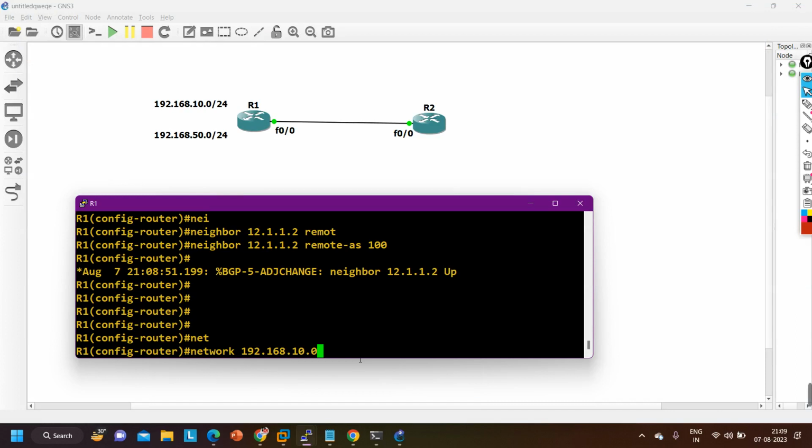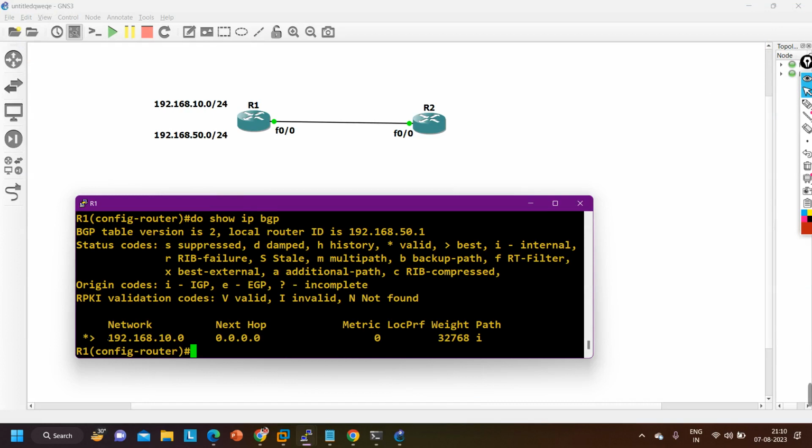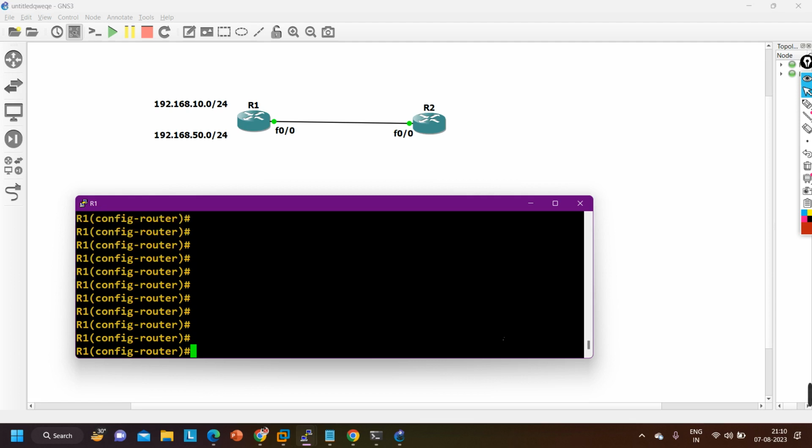Yes, it will work because I am advertising a classful network. If I run the command like this and do show ip bgp, you can see the router has installed this network in the BGP table. So you can ignore the subnet mask in the case of a classful network. I'm going to say no to this network command. The first option is the network command, and if my network is classful, then I can ignore the subnet mask as well.